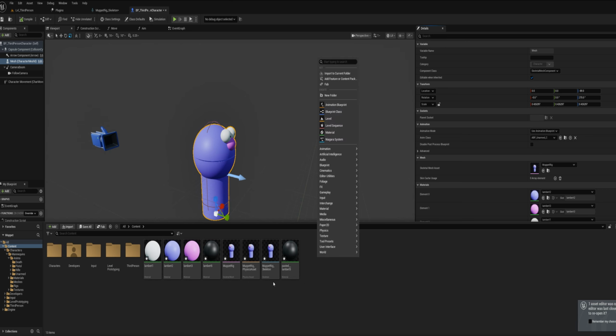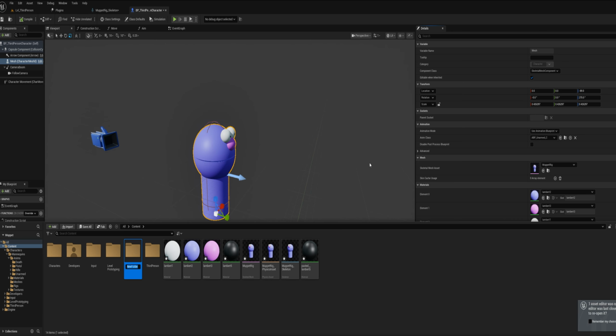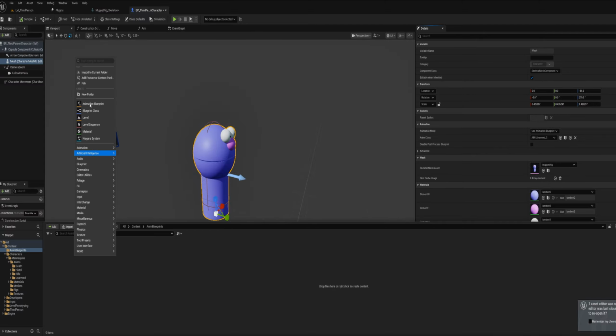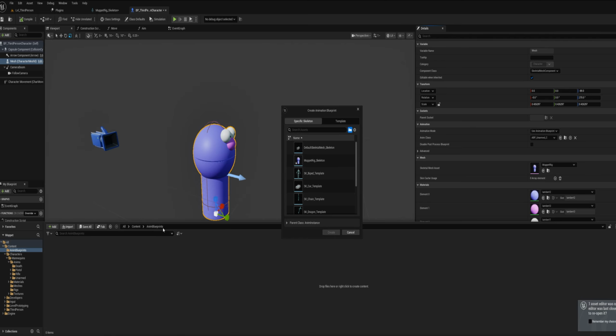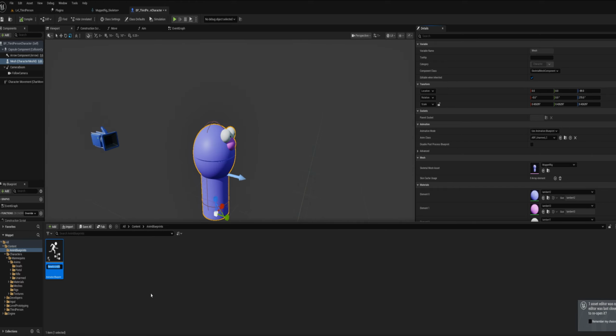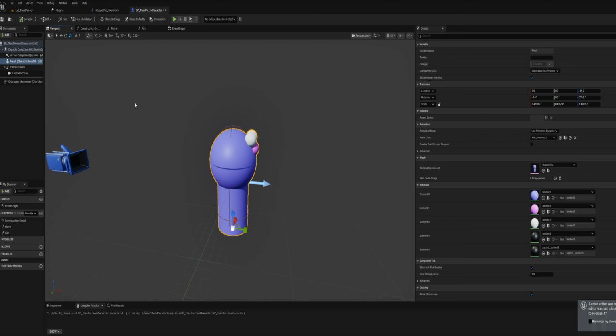So right click, we'll make a new folder for this too. Let's just do anim blueprints. And in that folder, just do animation blueprint. And then for skeleton, do the Muppet Rig skeleton. And name it ABP Muppet.